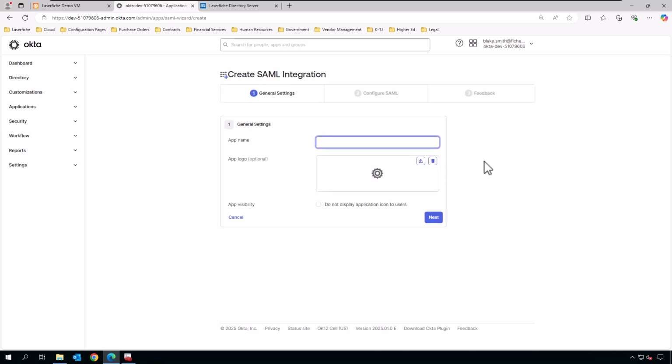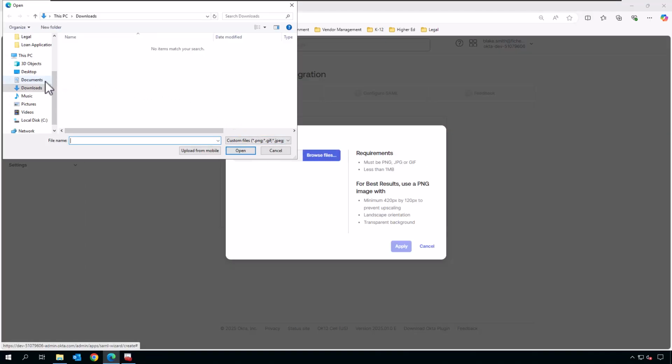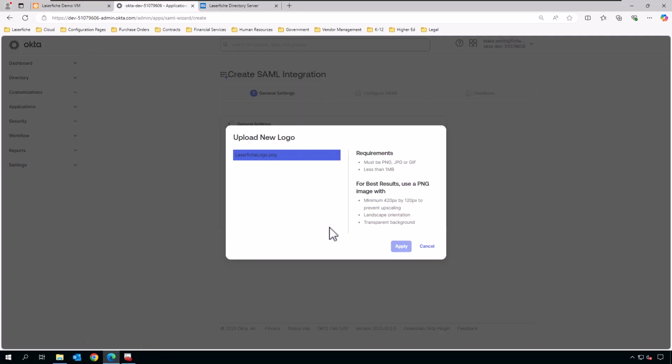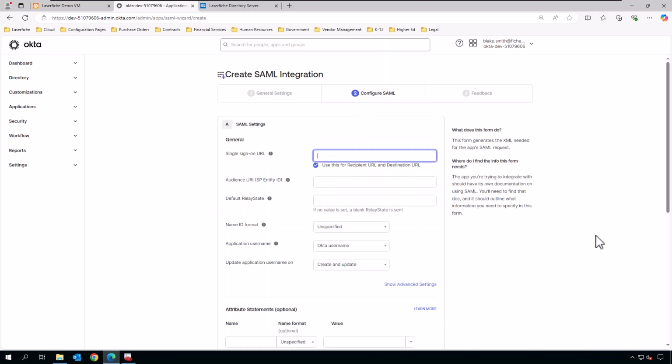The first thing it's going to do is ask us to name the app that we're going to create within Okta. So this shows up within Okta. In my case, I'm going to go ahead and name it SSO Laserfiche. You can add a logo if you want to. I just happen to have a Laserfiche logo on my desktop. I will select that, and it will upload it. We'll go ahead and click Apply, and then Next.